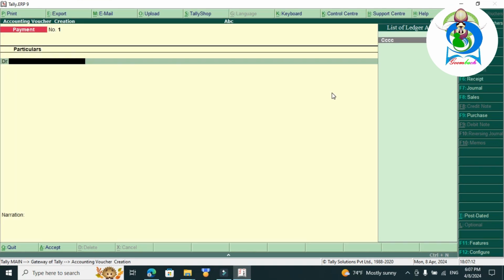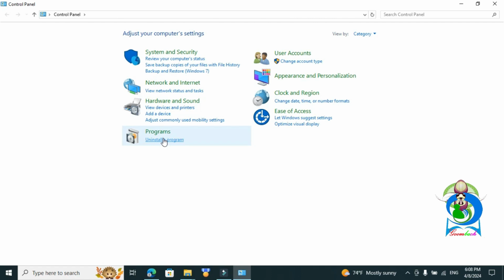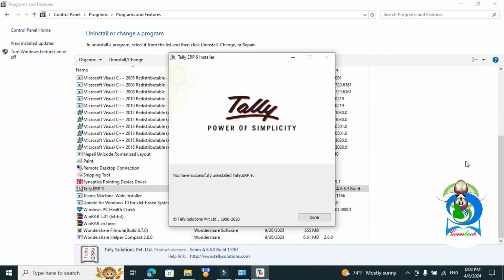Number two, close this program and uninstall it, then remove the history of this program, again reinstall, then your problem will be solved. I show you this process. First of all, I want to close this program. Uninstall this program: go to Control Panel, scroll and select this Tally program, then right click and uninstall it. Uninstall. Then click on done.